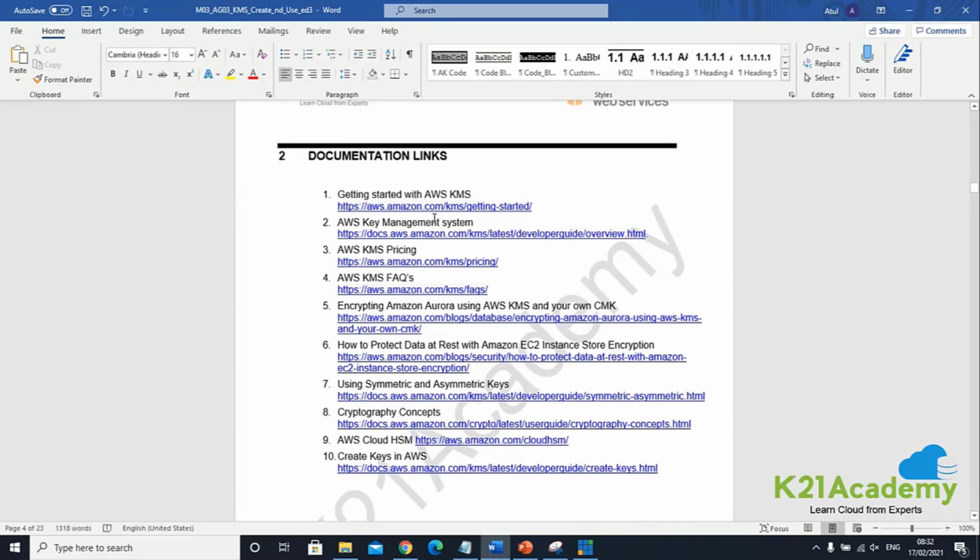So for documentation, there is how to get started with KMS or AWS Key Management Service, the pricing for KMS, frequently asked questions, and then how you encrypt Aurora, which is a database, using KMS or your customer managed keys, or AWS's key management system, or your own customer managed keys as well. Or how you store or protect the data on EC2 when data is stored or connected on block storage.